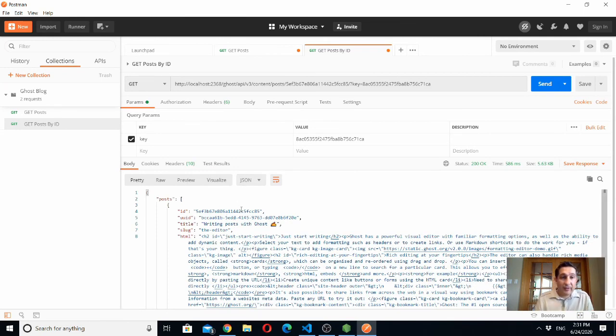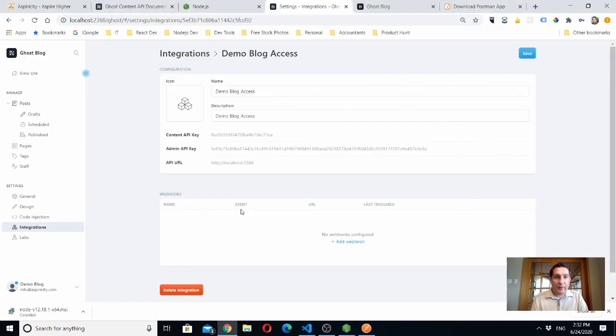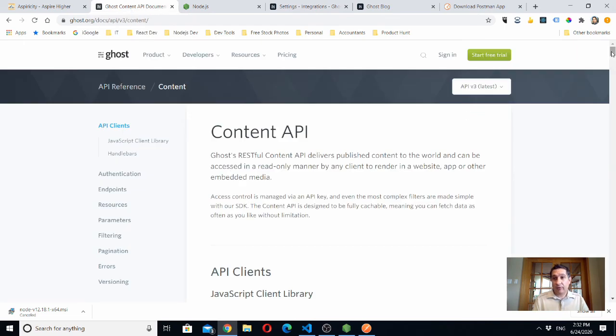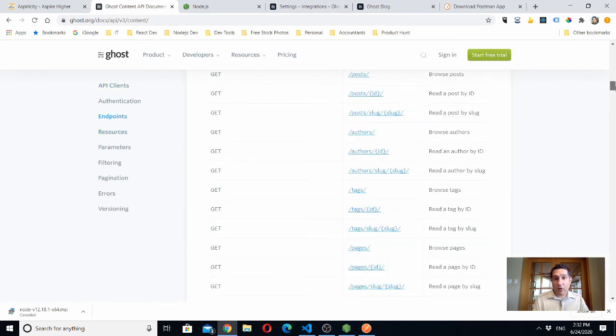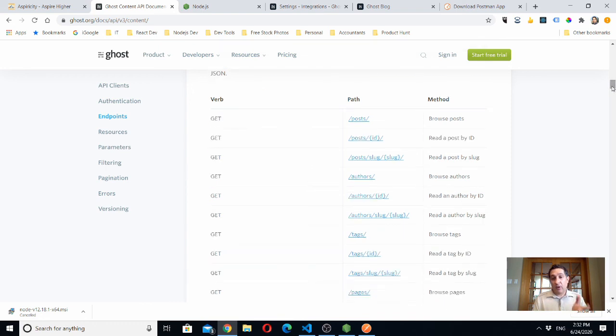So at this point, we've done 2 requests to the Ghost CMS. And if we look, Ghost actually has a content API documentation page. If we scroll down here, we can see all the different GETs you can do. You can get posts, posts by slug, authors, tags, etc. So that's everything you need to store the information for your blogs in the headless Ghost CMS, and then be able to access it so you can use it in your user interface, whether that's React with Node or Angular or something else.